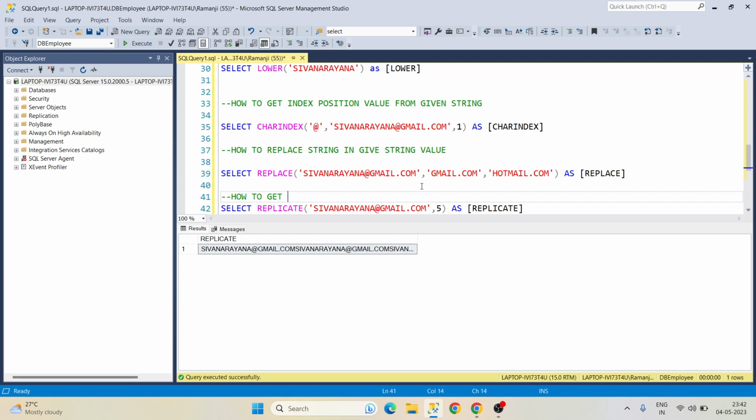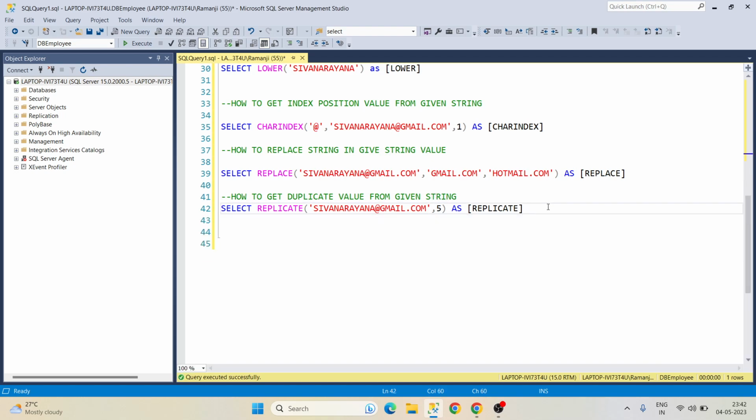How to get a duplicated value from a given string? This is the REPLICATE function syntax. And the client asked me, in this Shivanarayana, he wants specific position characters. For example, I have Shivanarayana and I want only Narayana, that part only, instead of Shiva. How to get a specific position from a given string?